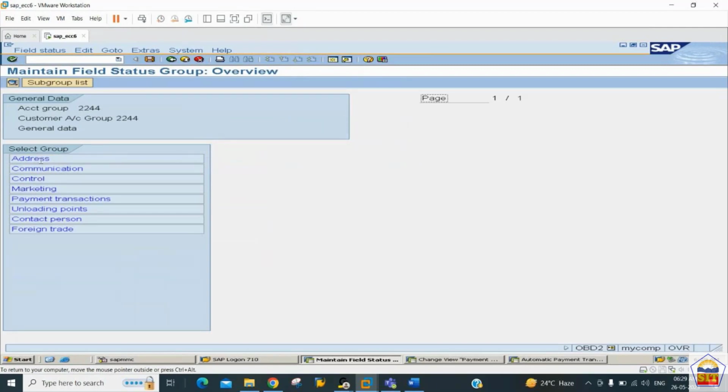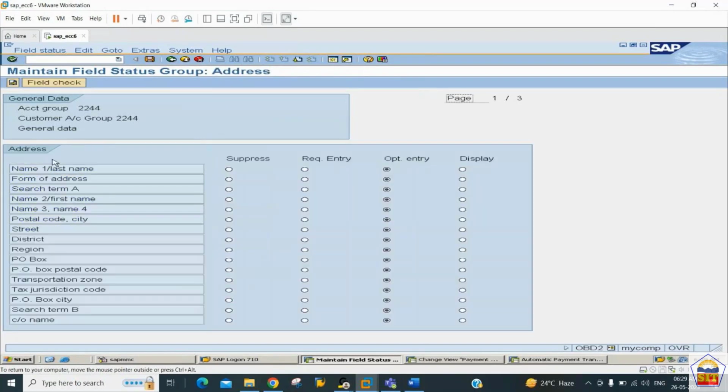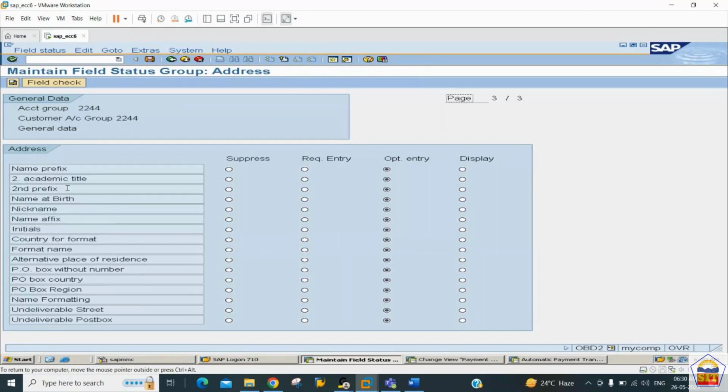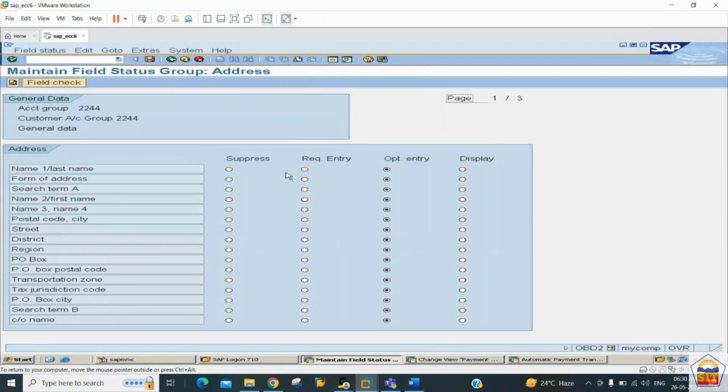Those fields the system has managed under these groups. You can go to the relevant group. So for example, if you want to go to the address, you can see we have these many fields, and these are on page number one. If you want to move to page number two, three, then you need to click on this navigation, or you can just click on this next page button. It will take you to the next page of fields. Now you can also go back, and any field which you want to make suppress, required, optional, display, you can do that.